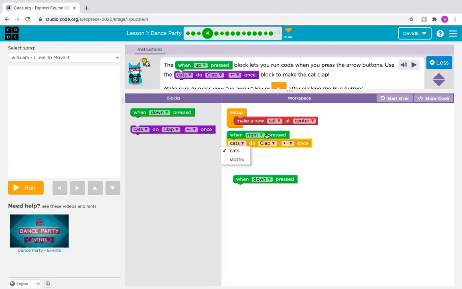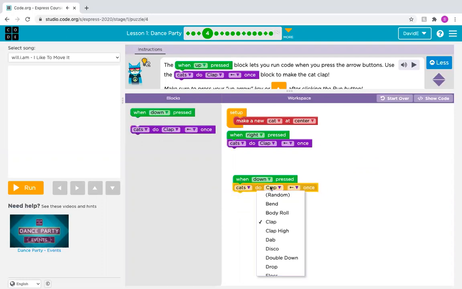And we've got the cat here and the cat here, and we can actually add a move down, and the cat. Let's make the cat do something different, maybe like a stretch, and we'll do it once.